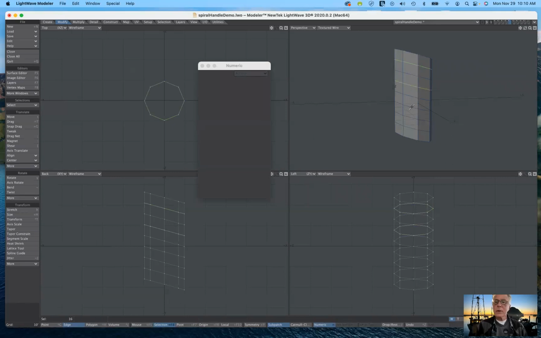Hold down the shift key, select a couple of edges, and then go ahead and say select loop. I'm going to do this one more time.